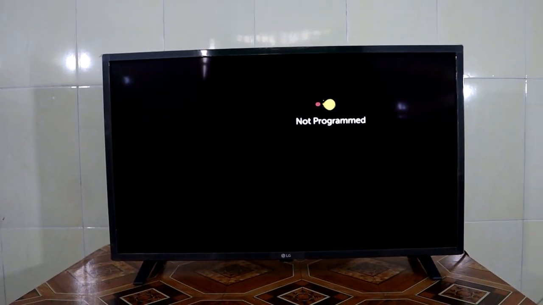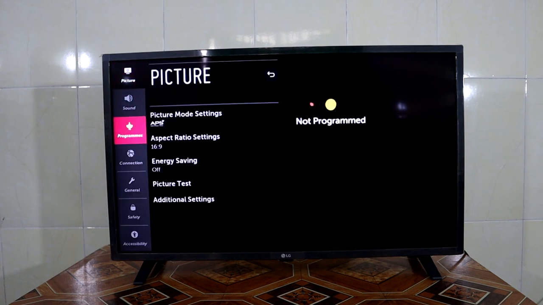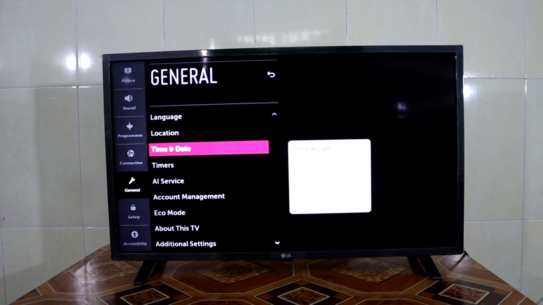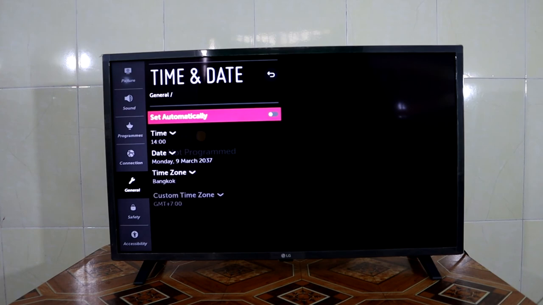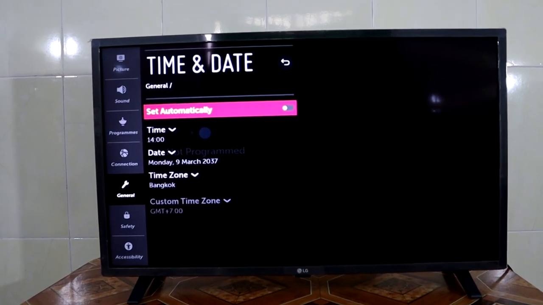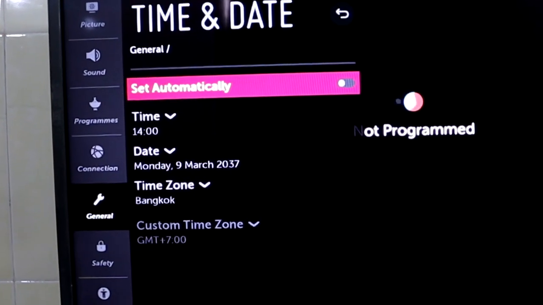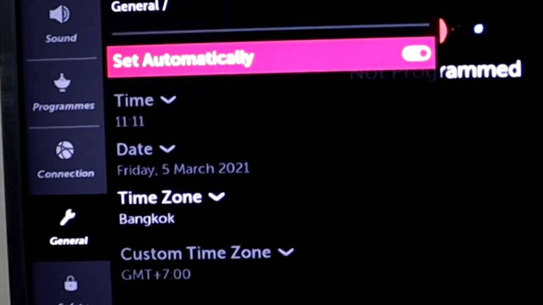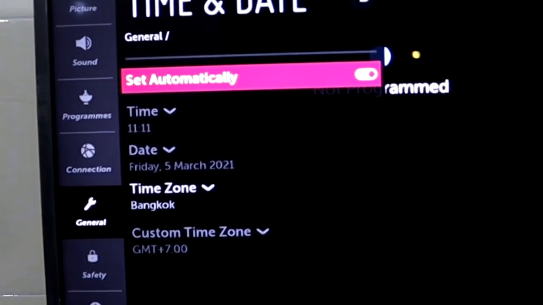And let's see if we change it back to automatic, what will happen? Time and date, 2037. So now I turn the automatic back on, so it comes back to the previous time zone, and today is Friday, 5th March 2021.